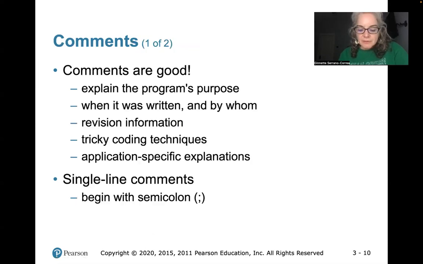Comments are good. Comments are things that start with a semicolon. We want the comments to be really specific, and you want to be able to tell the user what's going on at each line. We're also going to start our programs with a comment that has your name as the author, the date that you authored that program, and a description of what the program does.